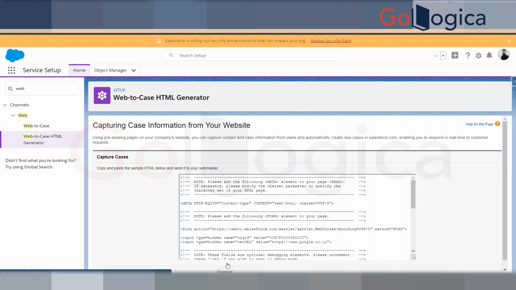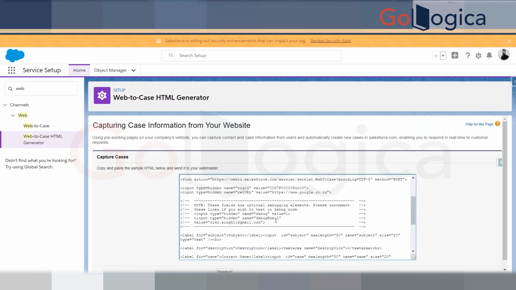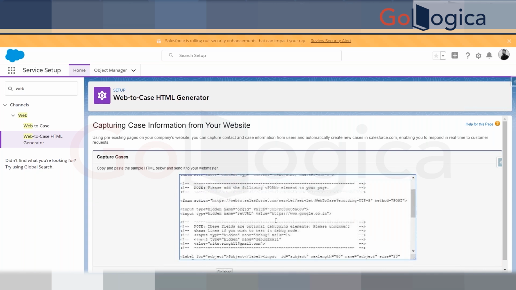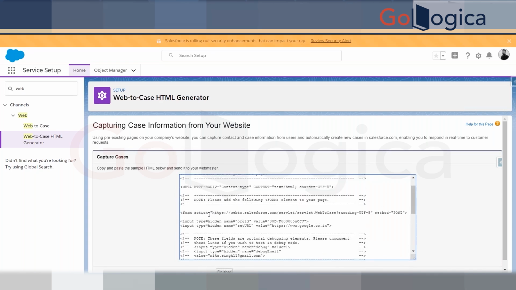Now we'll click generate, and we have this entire code here. Now I'll show you what our endpoint is. Our endpoint is HTTPS, this servlet information, web to case, method post, and our org ID and the return URL. All of it is mentioned here. These three lines are the very important lines for integration. Without this, it's really impossible to integrate any form with the Salesforce environment.